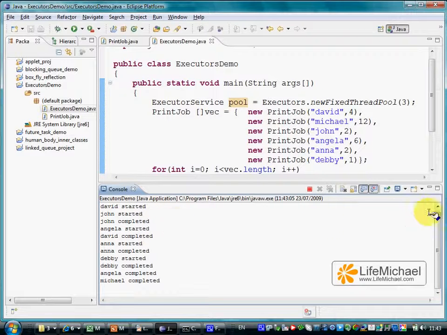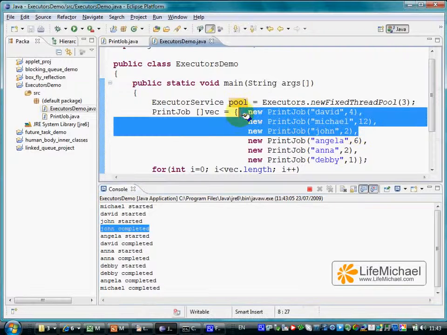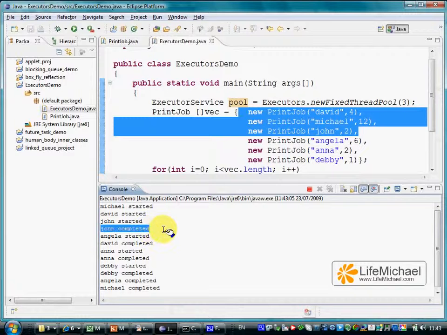We can see when we execute this code sample that in the beginning we have 3 printing jobs running. Only when one of them is completed, and in this case John is completed first because John is the shortest printing job out of the first 3 ones, only when John is completed is there an available thread in that pool to start running a new printing job.